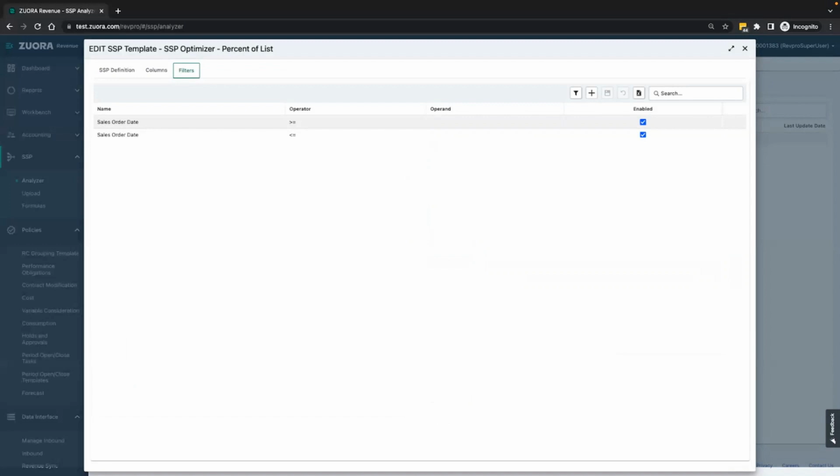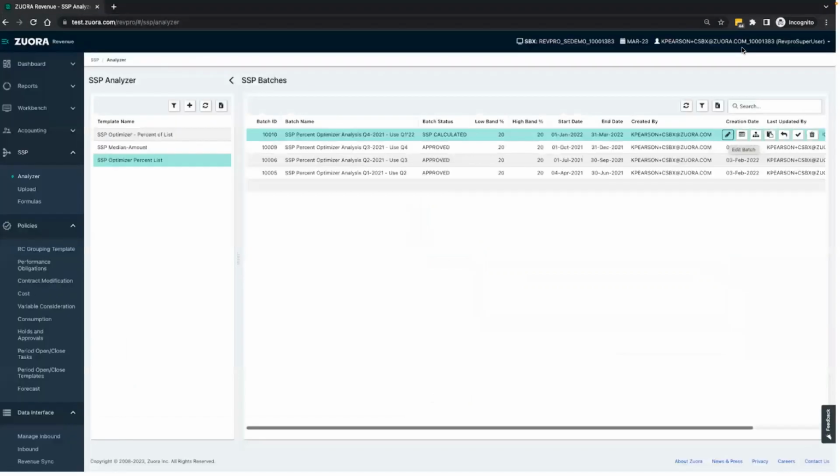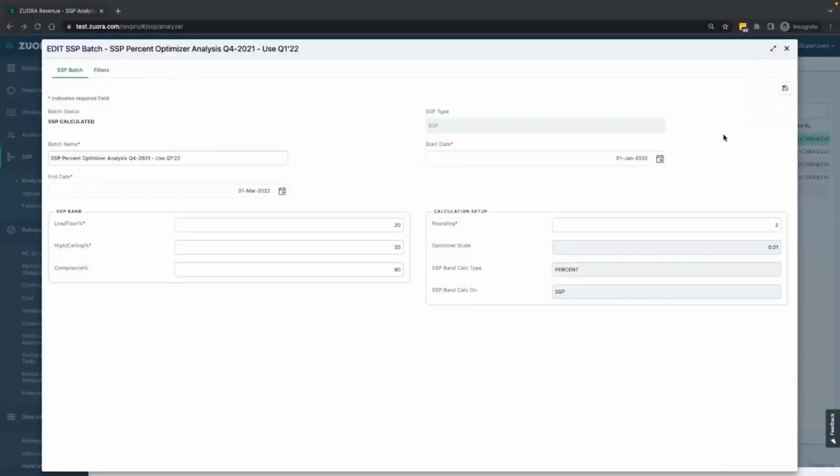Once templates are created, at each compliance period, for example, quarterly or annually, batches are created from these templates to actually collect and analyze a set of historical data for review and approval. All the details from the templates are populated into the batch. Users just define the effective date and update the filters to pull in the right set of data for this particular batch. Once those batches are defined, you collect the data and SSP is calculated.